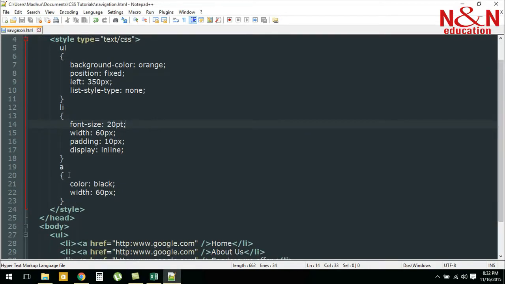And for the anchor element, I have applied the color property. I've changed the color to black. I mean, that is the default color. You could change the color if you want to, and then the width is 60 pixels, right?